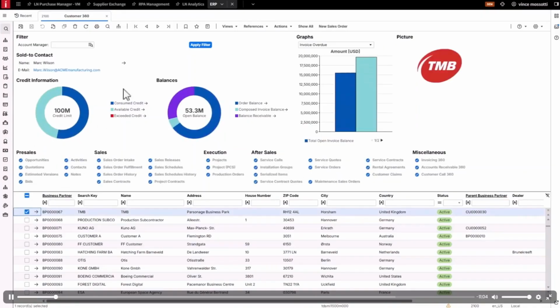Once I select a customer from the business partner list below, all related sales information for that customer will populate the header. Starting from the top, we can see credit snapshots such as consumed credit, available, and exceeded for that business partner. We can see any open order balances that customer currently has on hand, and some other graphical information such as invoices overdue, turnover rates, as well as on-time delivery date history.